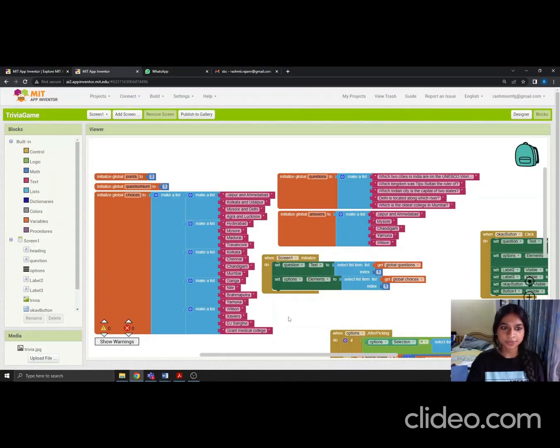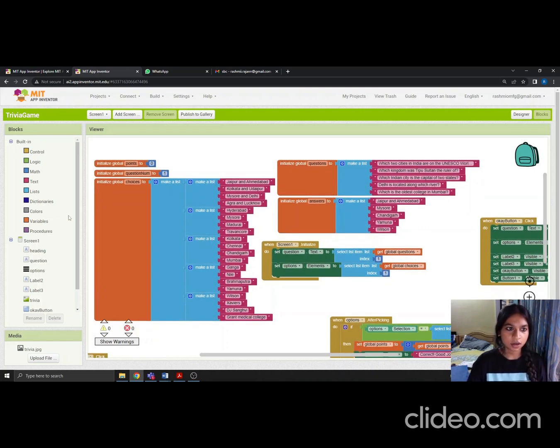Hello, I'm Rashmi, and I will be explaining the code block of our project. Since this is a trivia, we have initialized certain variables. The first one is points, which starts from 0, and as the user keeps giving right answers, it increments by 1. And this is the question number. Again, we've initialized it to 1 first, and as the user keeps on playing the game, it keeps increasing to 2, 3, 4.